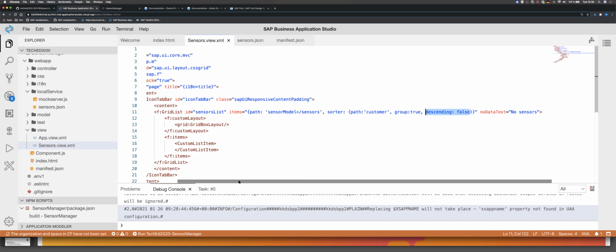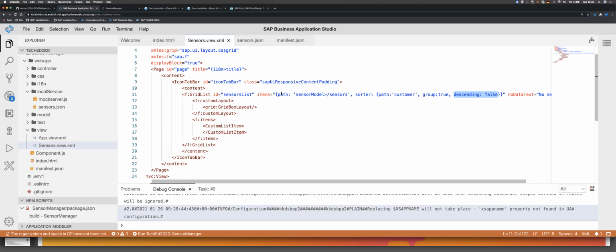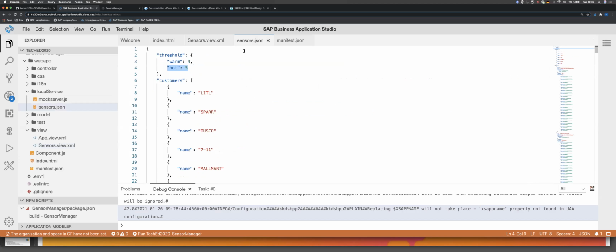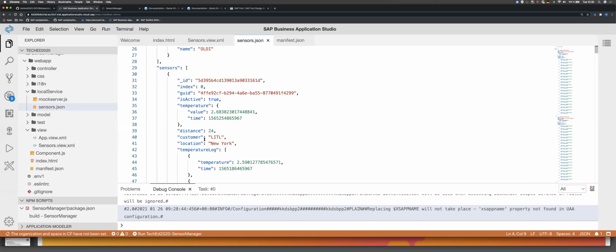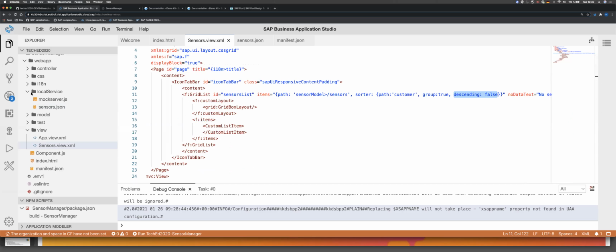Okay, so next up, we bound our grid list, but for now we would probably just see some empty entries for each of these available entries, as we didn't define any information yet that we want to display from these sensors JSON. Currently, for example, it would probably make sense to display the different locations. So let's also directly do that.